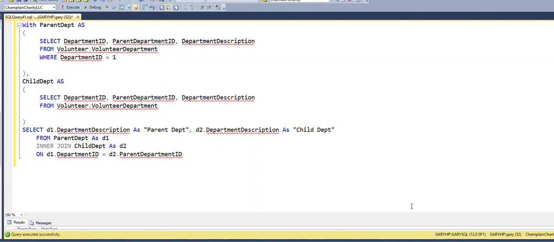Let's talk about using two or more CTEs in one expression. The syntax is fairly simple. What we're going to do here is return a specific department and all of its child departments. And so I've got two CTEs.